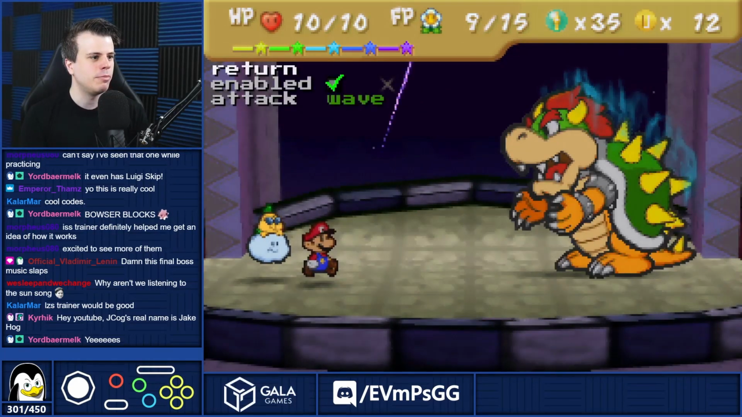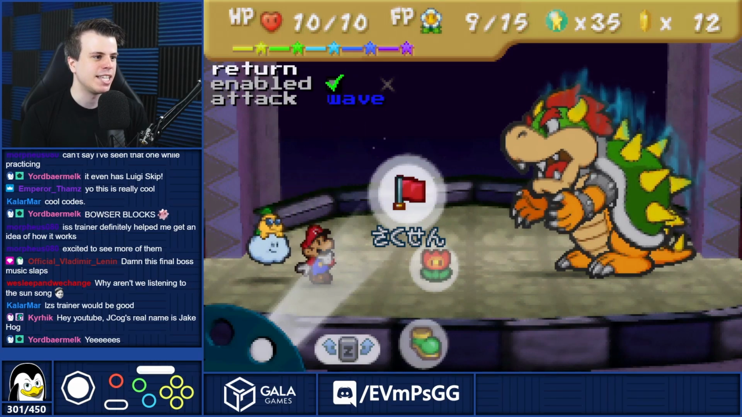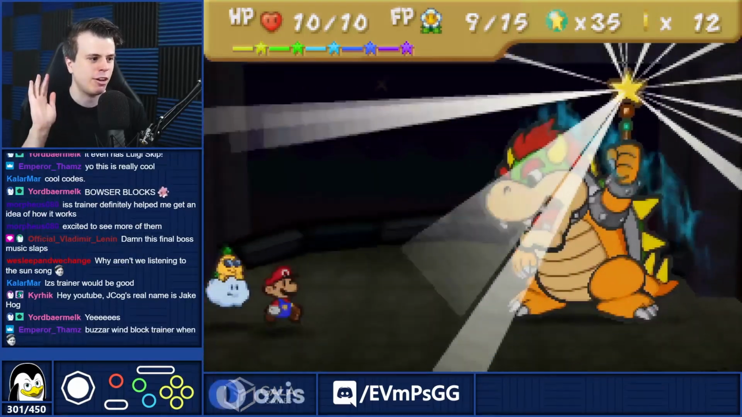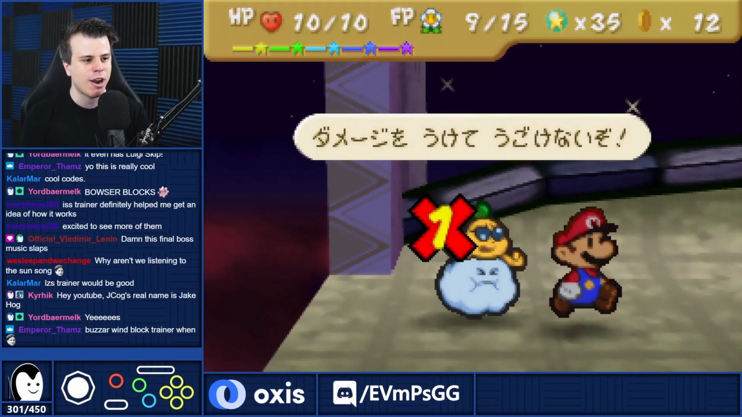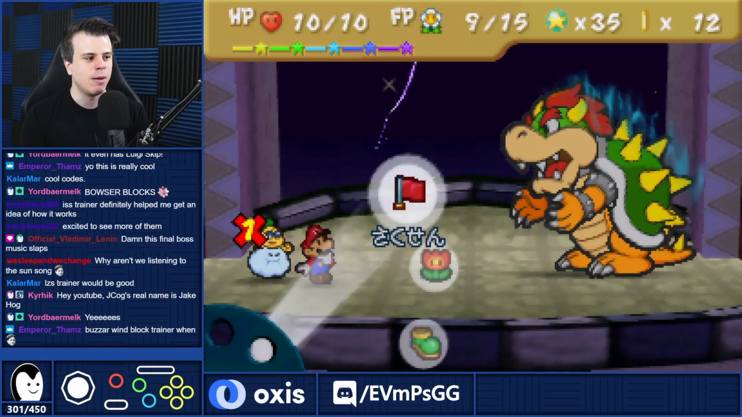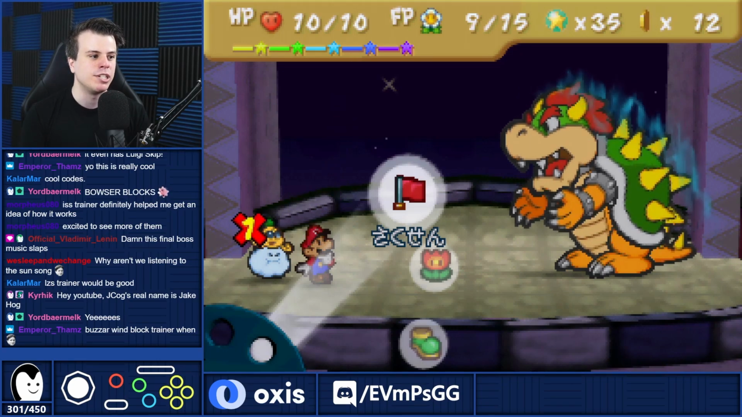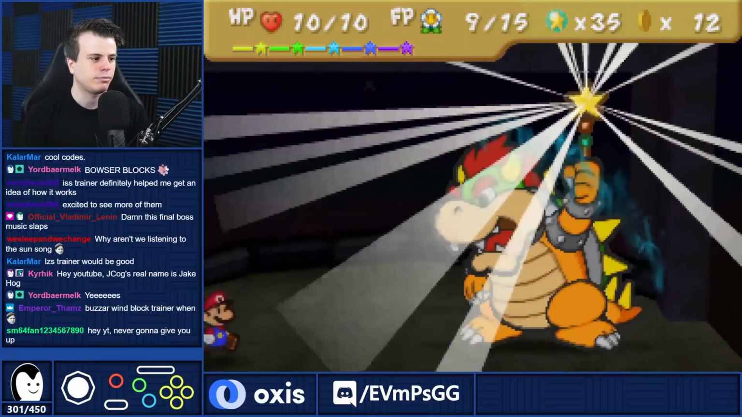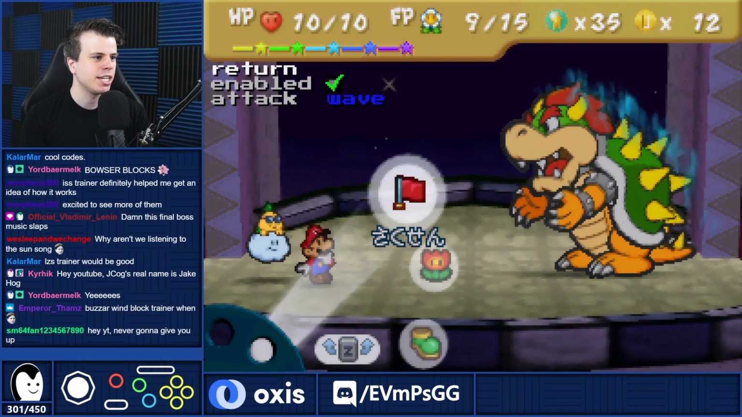Cool. You can also do the wave, and one nice thing about the wave is that if you fail the action command, like say you fail to block it with your partner, normally that means your partner's out for 3 turns, so you can't practice blocking with your partner again. But with the Bowser block trainer enabled, now he'll only be out for 1 turn, which means that if I do nothing, he's back up and I can practice the block again. So that's very nice for practicing.